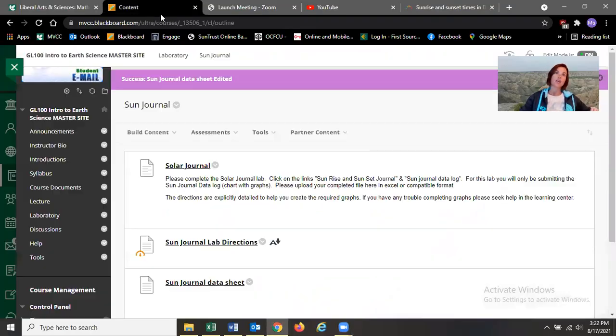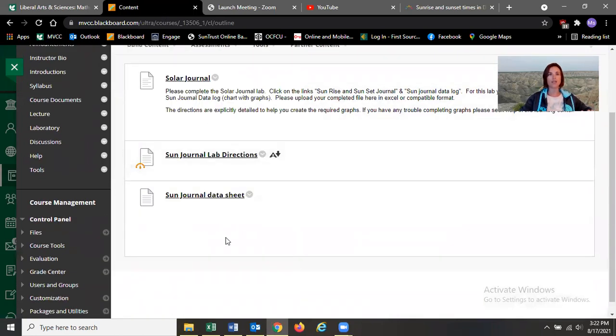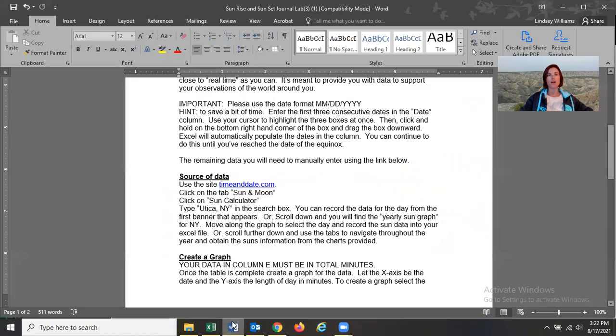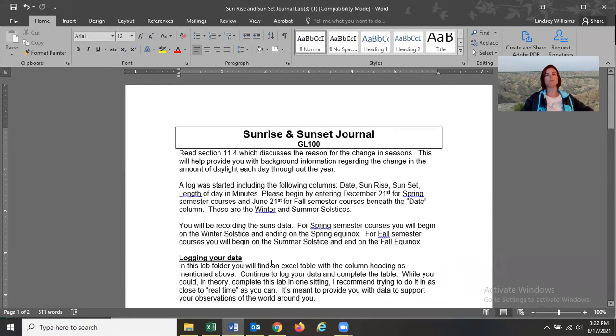And okay, so here is the lab folder open. I've already downloaded these things for you here. All right, the directions are pretty straightforward. This is another data log, make a graph lab, and the data is from outside of a typical semester. So you are doing from solstice to solstice. Spring semesters go from the winter to the summer, and fall semesters go from the summer to the winter.